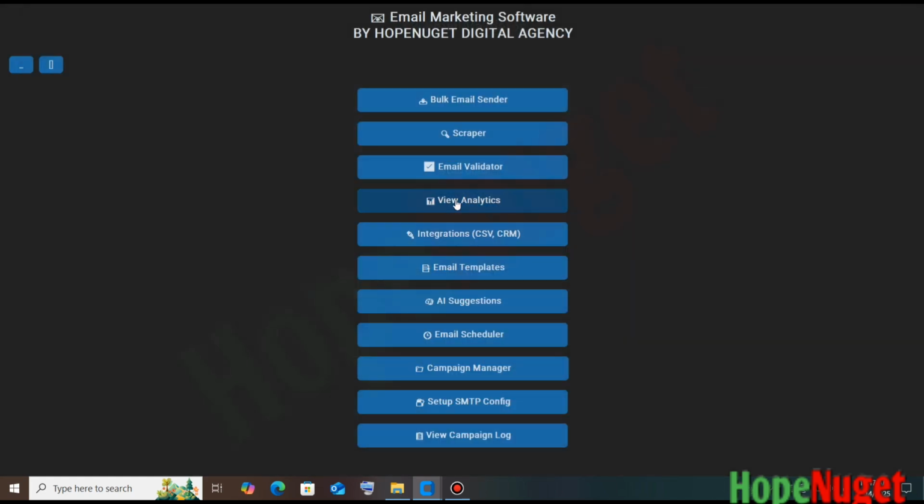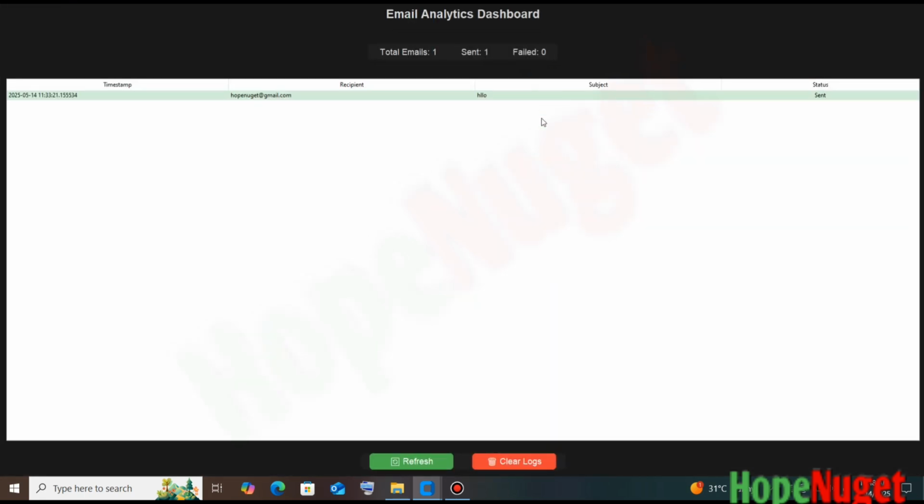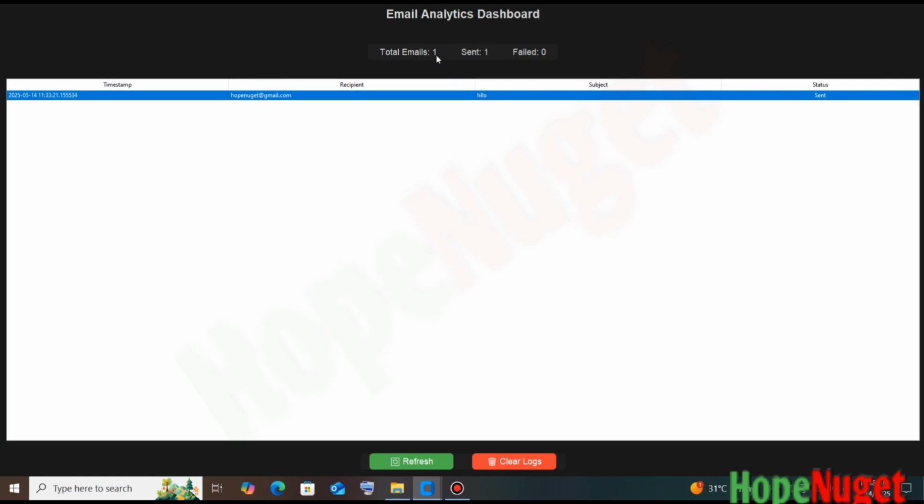Now we have the view analytics. This section is where every analysis that you've done, the whole emails that you've sent, shows. If you click on view analytics, we are now going to see the email we sent previously, this hello. You're going to see that we have one email sent, total email one sent, failed. This place is going to show you, in case maybe you did a bulk email sending and not all of the emails went.